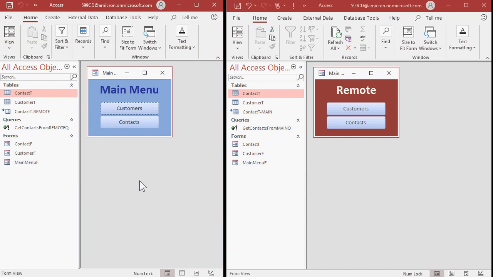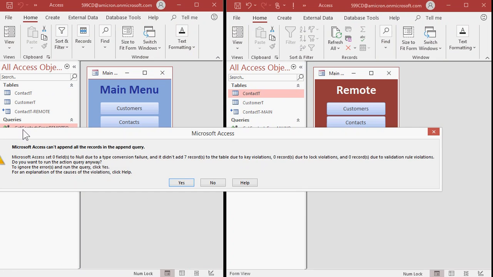Unfortunately, you can't push. You can only pull. So let's run it over here. Double click. Now, you will get an error message.